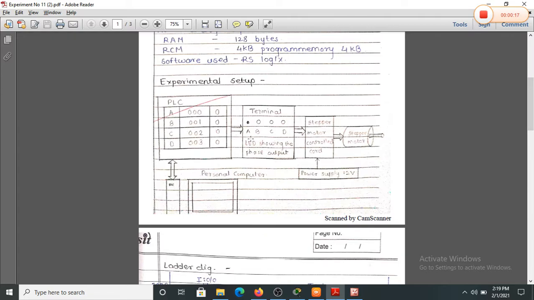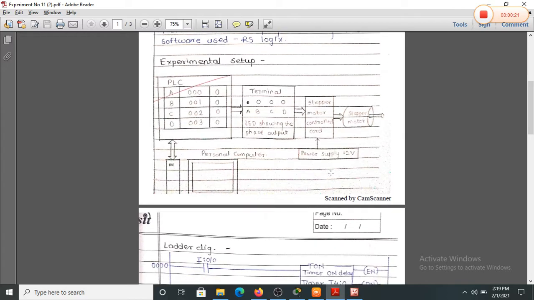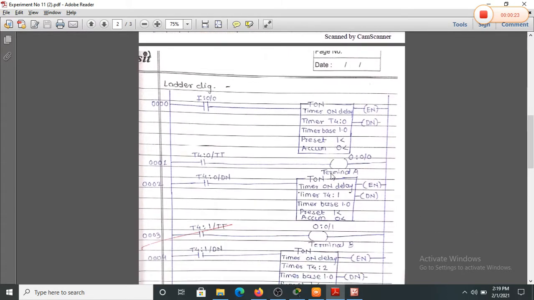This is a PLC. This is the stepper motor controller, this is the stepper motor, and this is a power supply. Now we will see the ladder diagram.